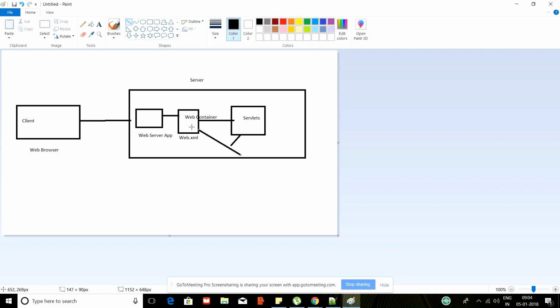There can be a separate example also. You can give your index.jsp page, or the first login page, in the web container. So it does not need to go to the controller. When the request comes here, it will say, okay, this is my login page, this is the first page you need to invoke. The web container renders the first login page and then sends it to the client.